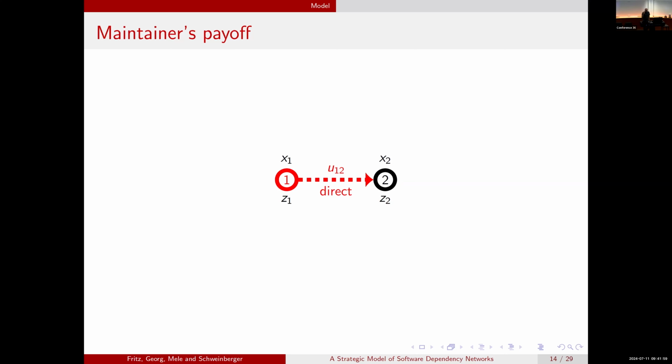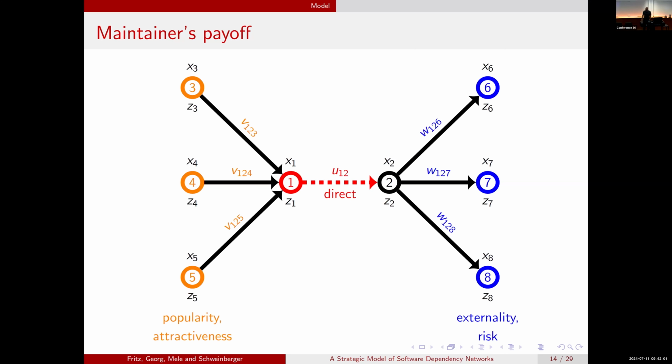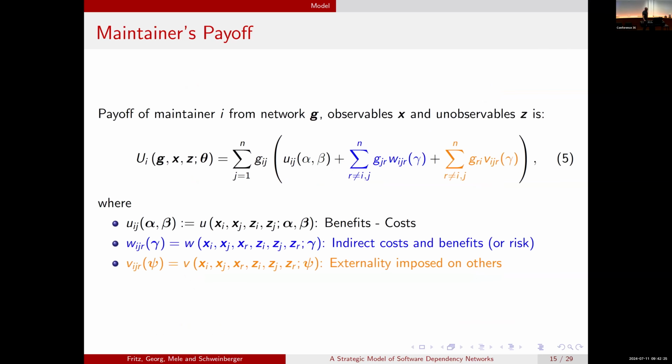And in our model, what we add on top of that is that in this realistic network, you have all these other dependencies where package 2 depends on a bunch of other packages, and then there's all those packages that depend on package 1. When the maintainer of package 1 makes a decision to link, they don't take into account the effect of these links from all the blue packages onto the orange packages. All right, so that's the basic model.